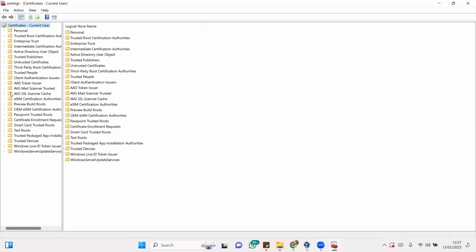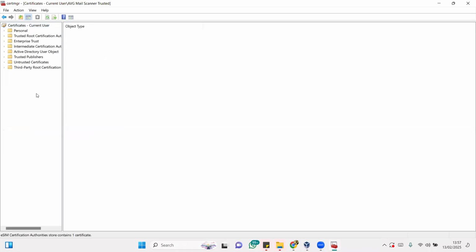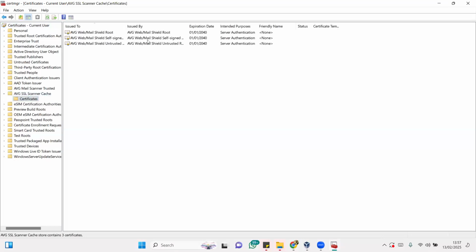Let's look at a very simple one like AVG Mail Scanner Trusted. So you see the certificate? Okay, this one doesn't have any certificate. Let's see the scanner cache. We'll tap on this, right? You're going to see issued by, and expiry 2040. So understand that certificates give us a way to make sure that communication between one point and the other is encrypted.